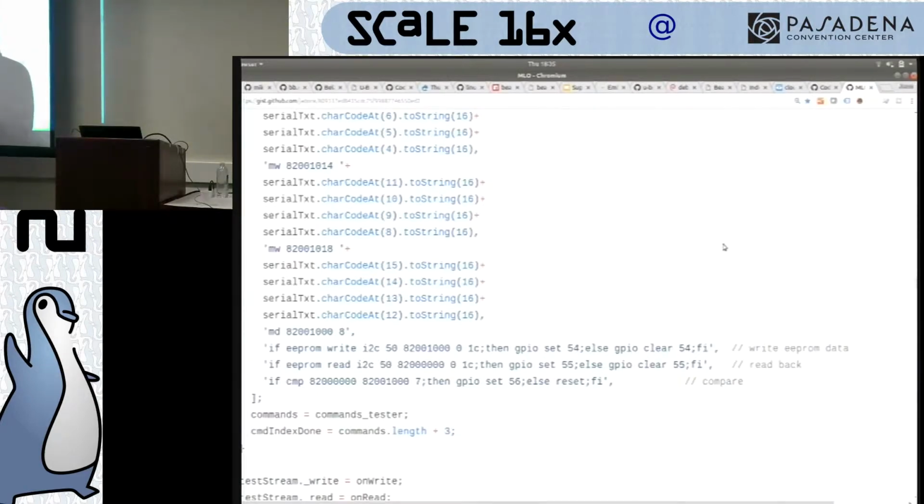On the one, what is that? Is that the length? I have to look at the EEPROM write parameters exactly. That's the I2C address for the EEPROM. Address it's reading out of memory. The start offset is 0, and I think 1C is the length.